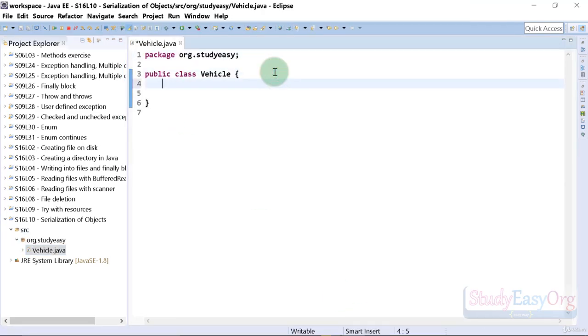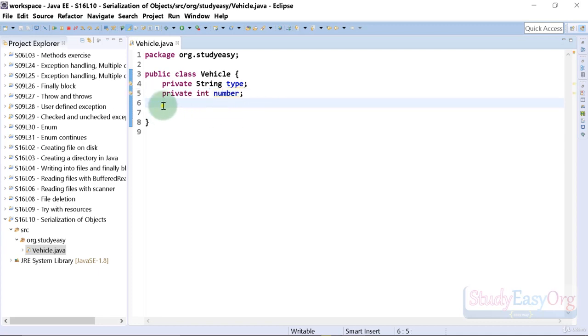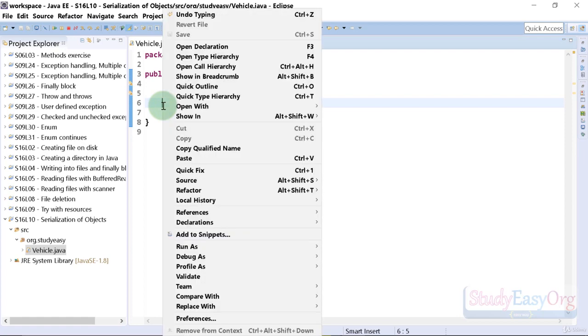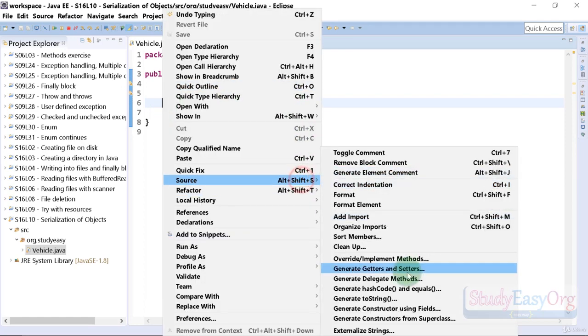Moving forward, inside this class we would be adding two properties. These two properties would be private, and the first would be type, and the second property would be an int property whose name would be number. These will denote the type of the vehicle and the number of the vehicle. Here we go.